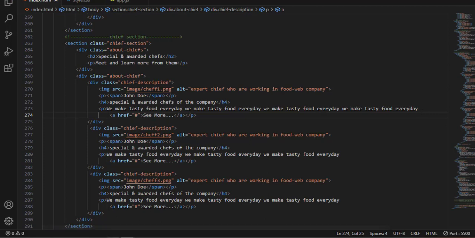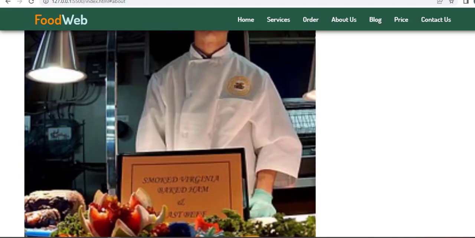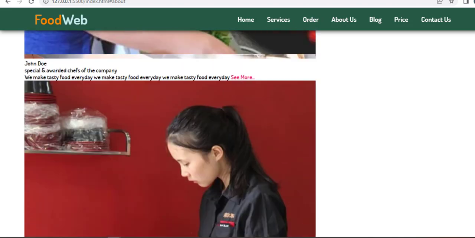So when I save and refresh the web page, here it is, right? Here we have the image, here we have the text. That's it. So this is the HTML part. You see?